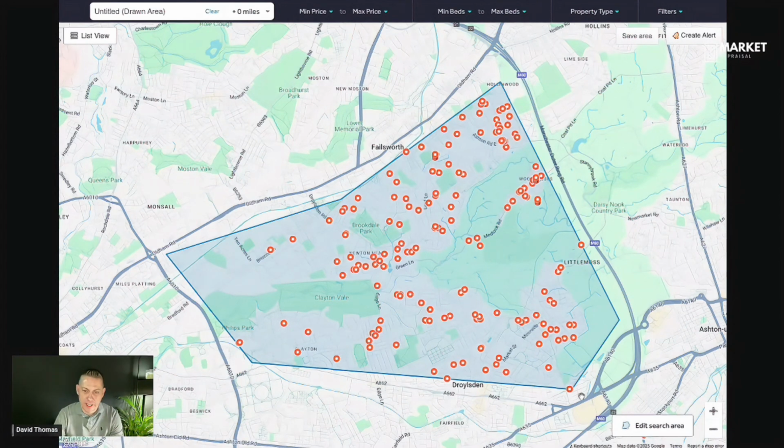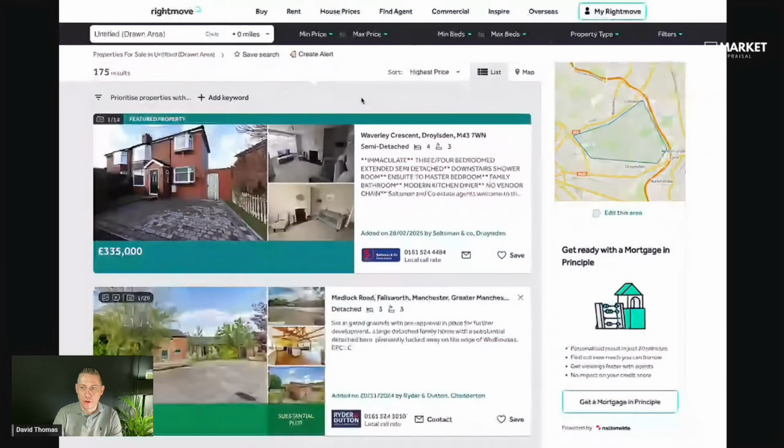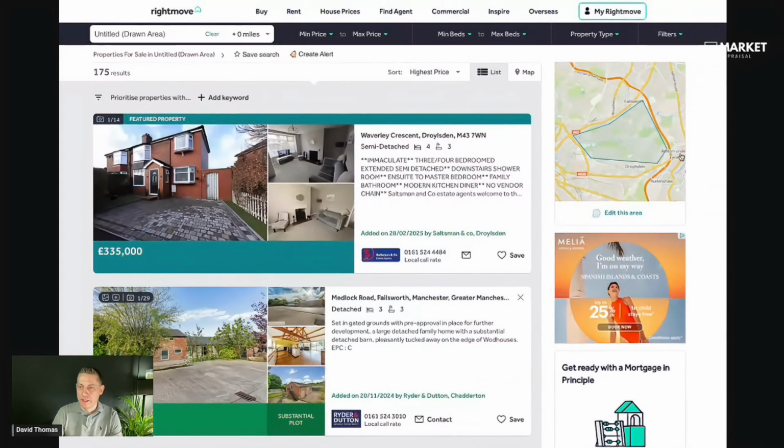So if in particular I'm looking at a certain housing estate within that area that would be my preference, I can drill down and select the properties at any point. I can click on it, I can see a summary of it, and then I can also click here and see them as a list view. So all those properties in that area are now coming through as a list.